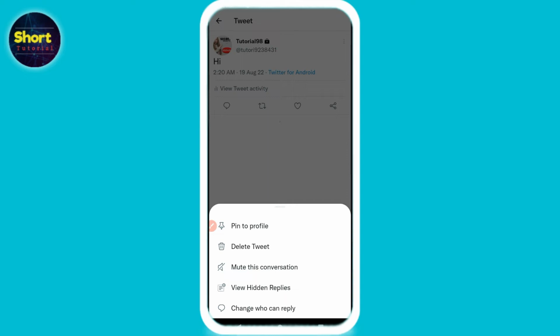The only way is that you can simply delete this tweet and upload a tweet again, because this option is not available in the Twitter application. I mean, this feature is not available on Twitter. So this is the only way: you can delete a tweet and upload a new tweet.